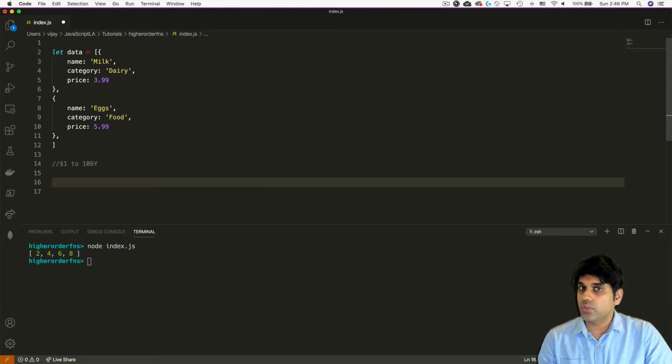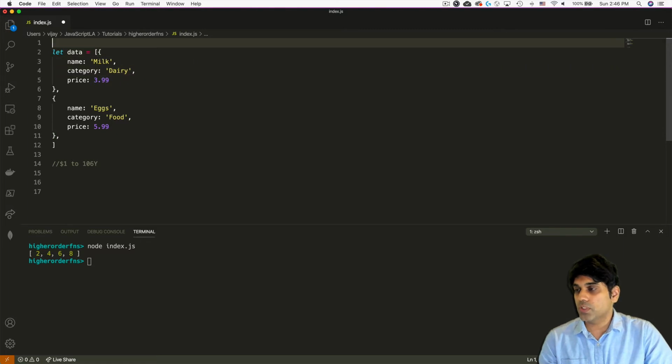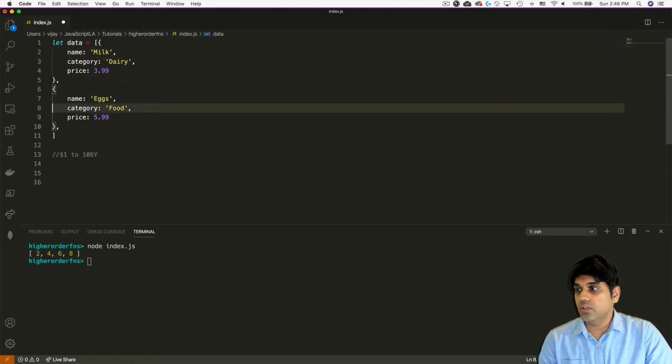So you might ask, well, how do you do that? Well, if you remember our map function, that's really handy. You can use the map function.